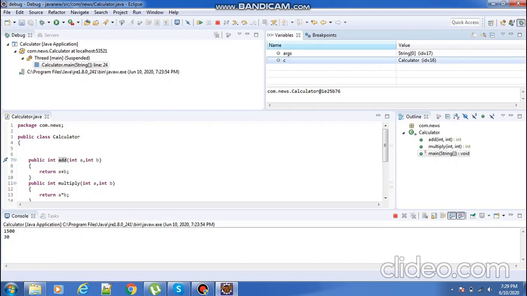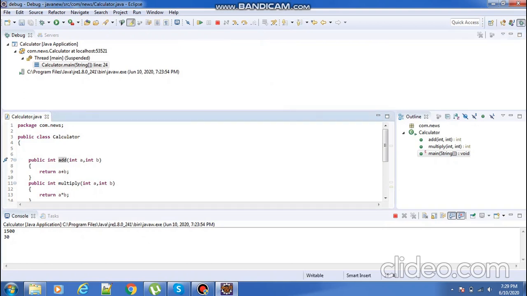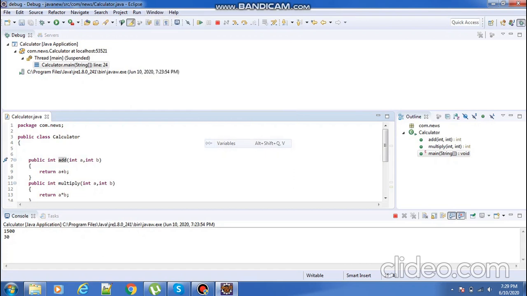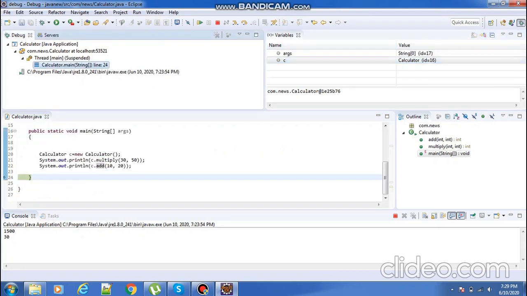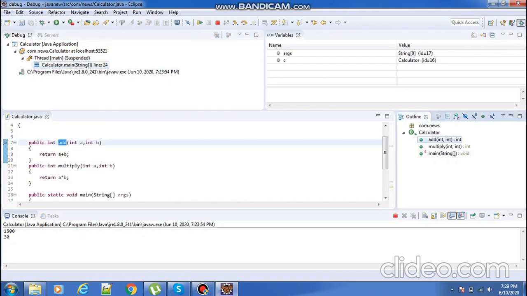Okay. So now if anything is missing here, for example, you closed everything here, how can we retrieve this? We can go to the window, give show view, and select variables. So again, whatever variables we used, everything it is going to display. Okay. So this is the way to debug the program. So now I hope everyone is a little bit clear with this debugging.